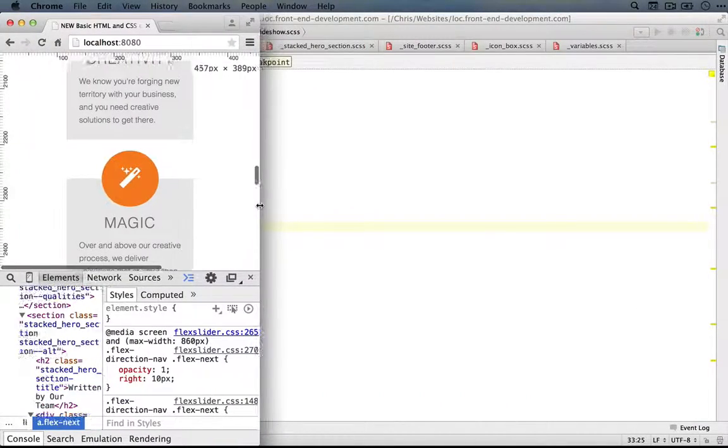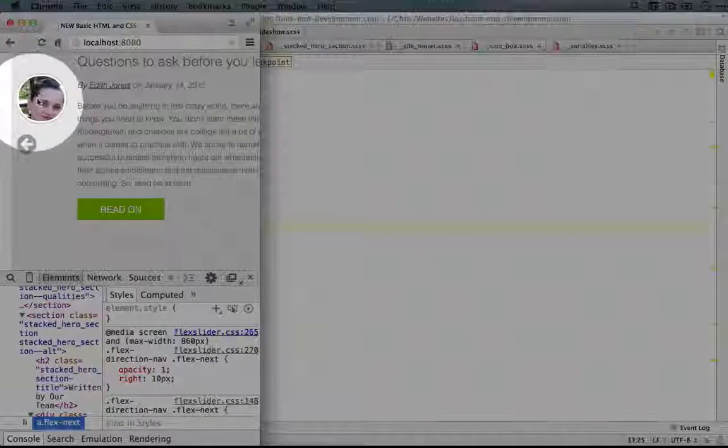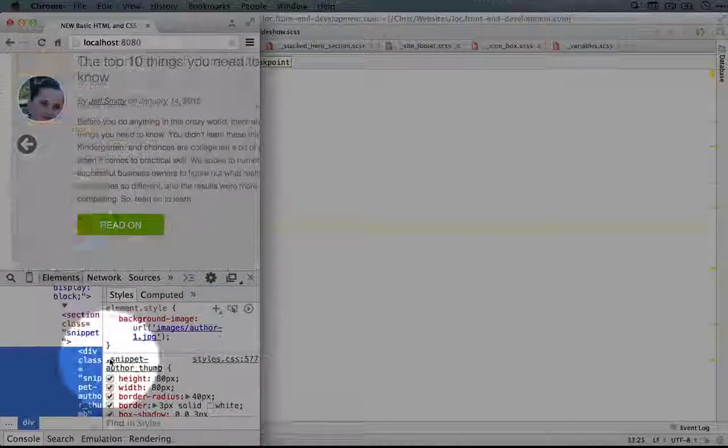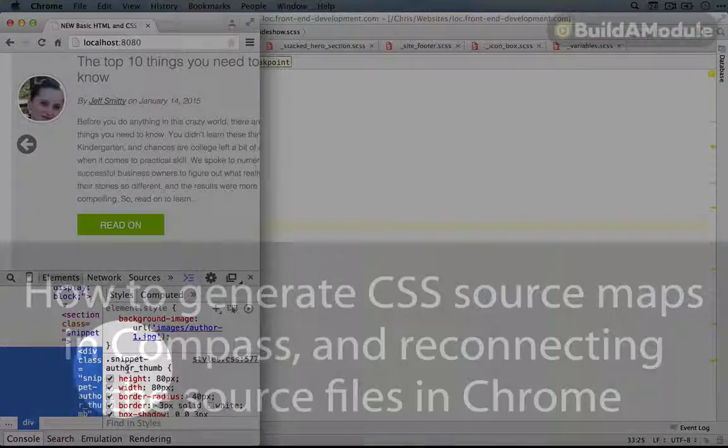Cool. So the only thing we have left to do is to also hide this avatar as soon as we get to that breakpoint. So I'll inspect the element, and this is going to be our snippet author thumb.